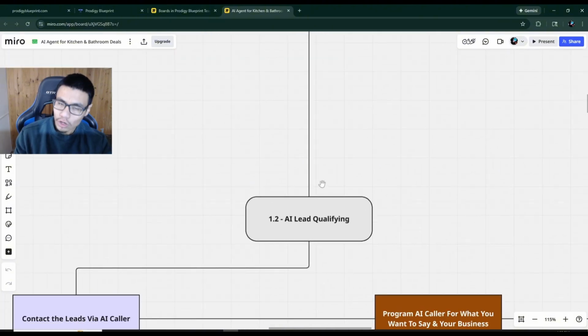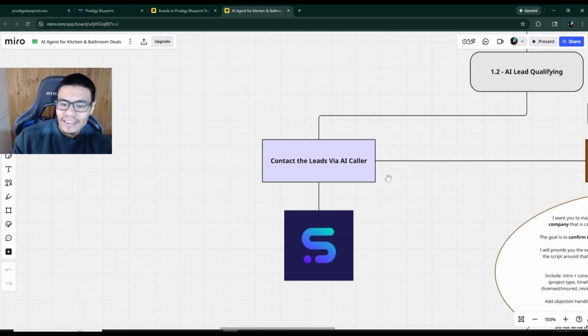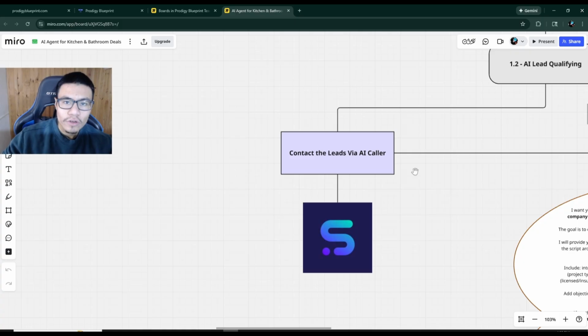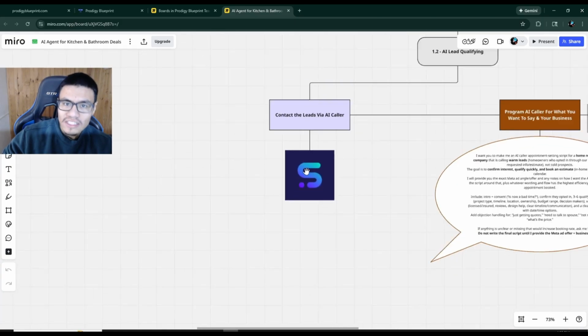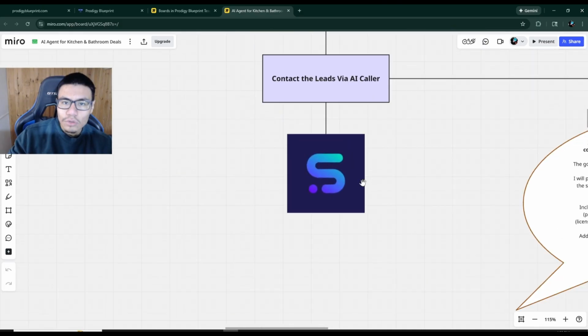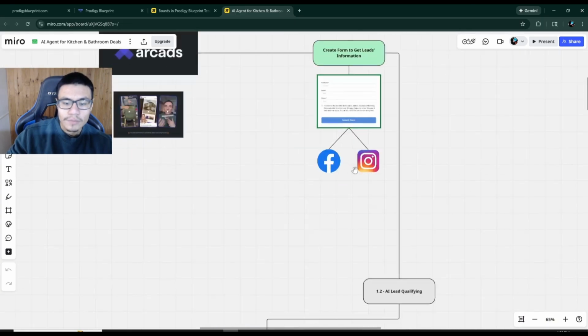So the next step is to qualify the leads. So the next step is naturally AI lead qualifying, which is to contact the leads via your own AI caller. This part is like the backbone of the entire system. We recommend SimFlow, which, if you're not familiar with it, is an AI calling software. SimFlow literally allows you to make your own AI calling agent that can act like a sales rep or an AI receptionist, and it can automatically call all your new leads that submit their information via Facebook or Instagram.